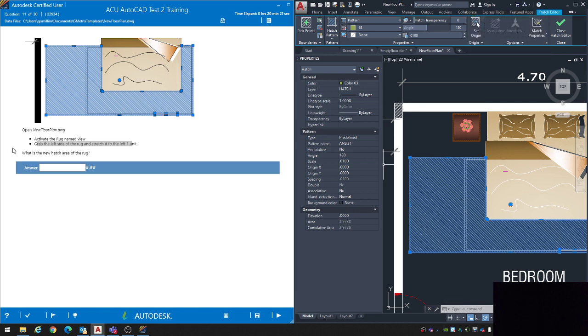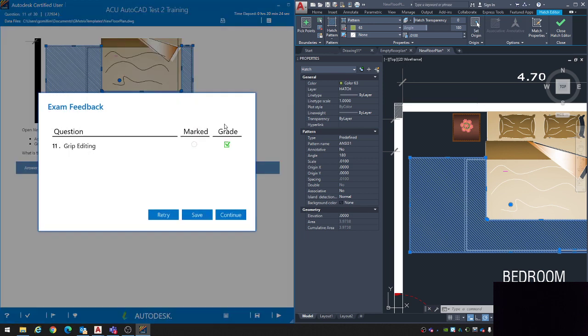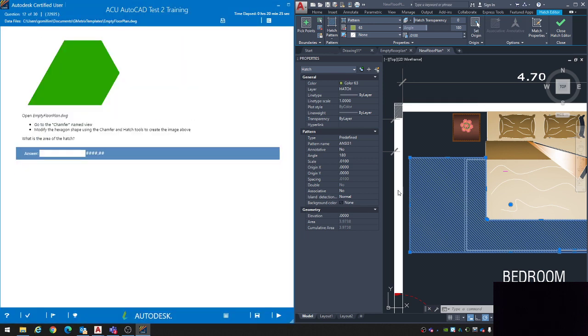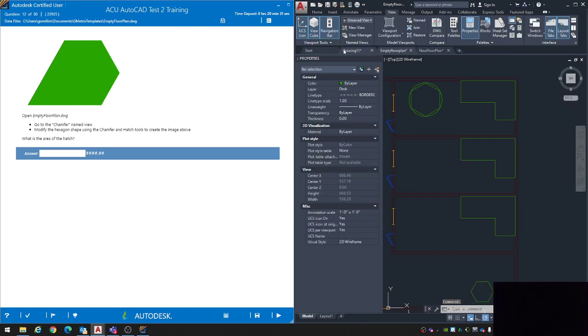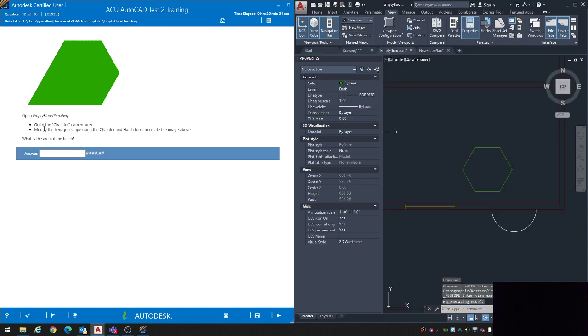And we got it. All right, empty floor plan. Go to the chamfer, view chamfer. Okay, it says modify the hexagon shape using the chamfer and hatch tools to create the image above. Chamfer and hatch.